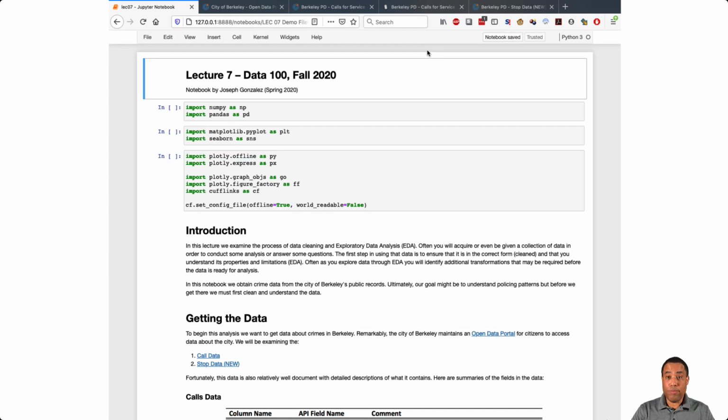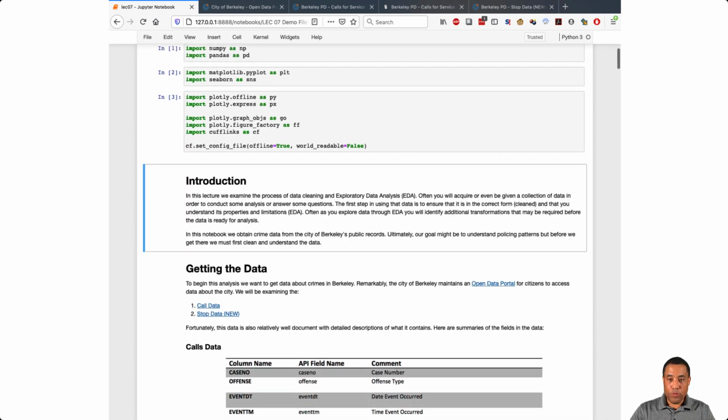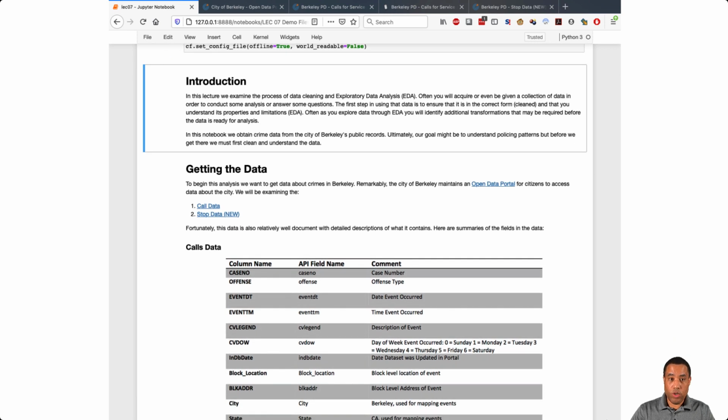Now let's look at a demonstration of data cleaning and exploratory data analysis. So this is a notebook that you can follow along with, and we'll start by importing some libraries. So we need libraries for working with data frames. We need libraries for graphing. All right, so we're going to do data cleaning and exploratory data analysis.